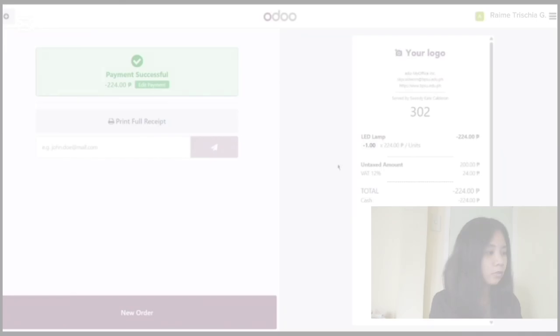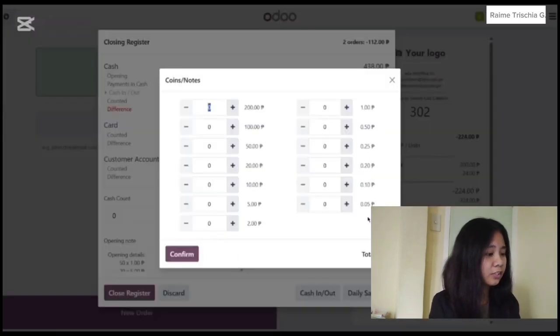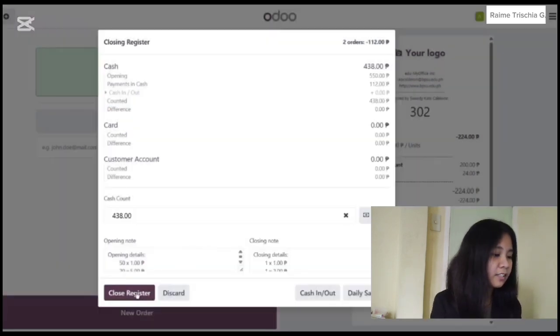Yes, I will. To control cash, we will click this side and then click close registration. Then we will click the dollar sign. Then we will click the amount. Then click confirm. And then click close registration.